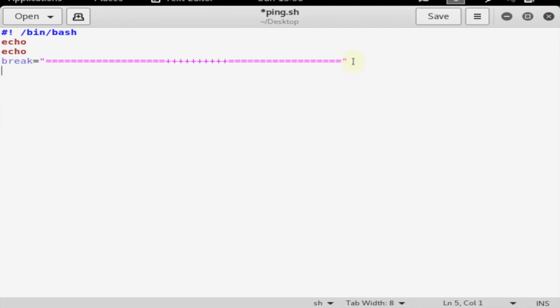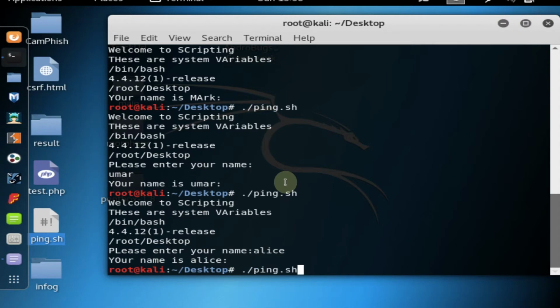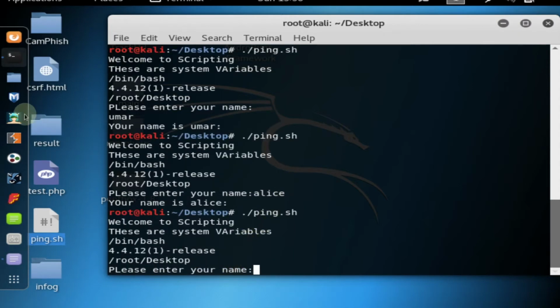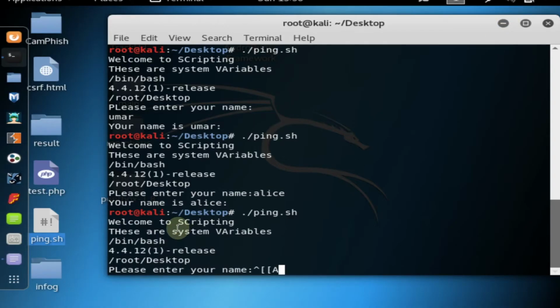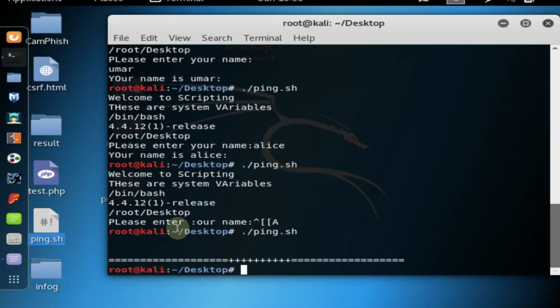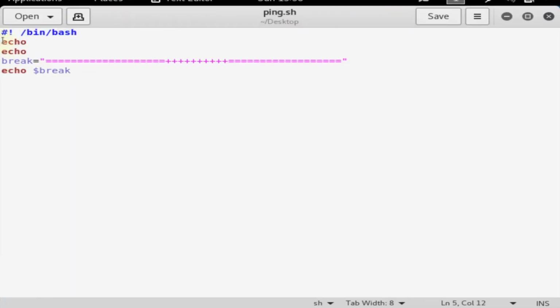Now if I echo $break, because break is a variable, whenever you call a variable you need to put a $ sign here. So now it will print out this thing. Let me show you guys. If I run ping.sh now, sorry about that, let me save this. I think I didn't save that. Okay, great. So you can see these are the two blank lines, and then this is basically the break variable. So two blank lines, and break is a variable that has this thing.